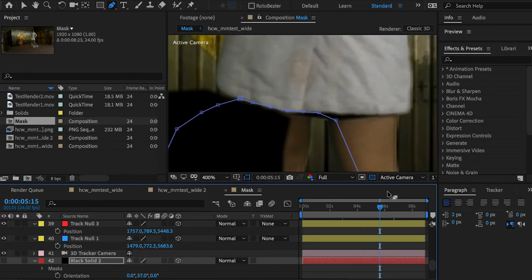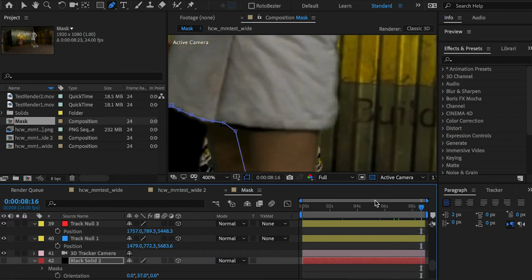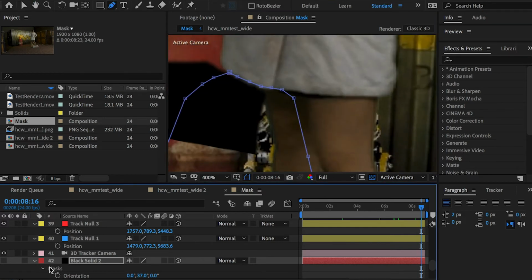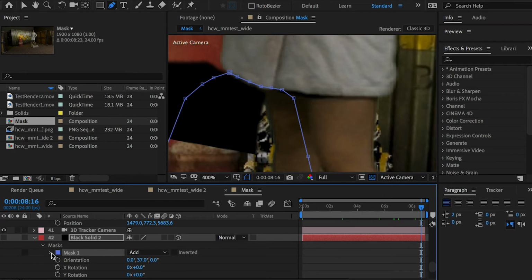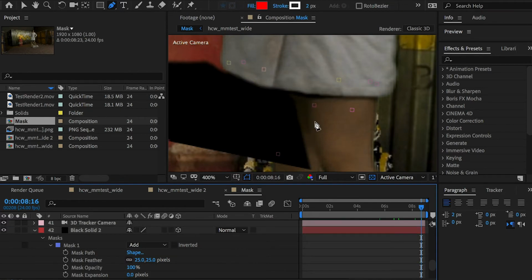So it stays on the border, which is good. Yeah, so it crosses it a little bit. You can create a keyframe to adjust it, but I think it's fine. So go to the mask and mask feather, and here I would do 25 for feather, and then I can show it. Here we go.